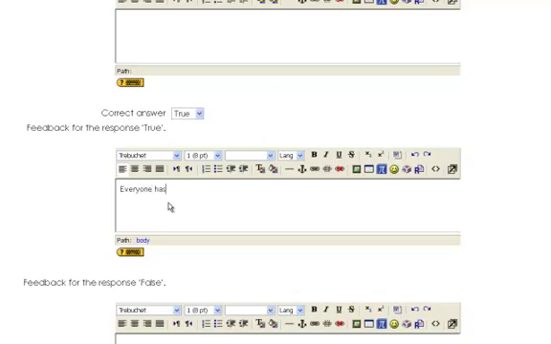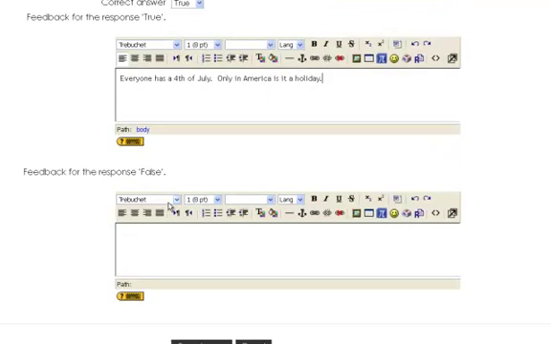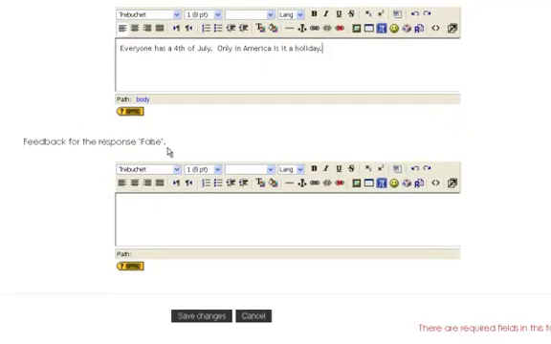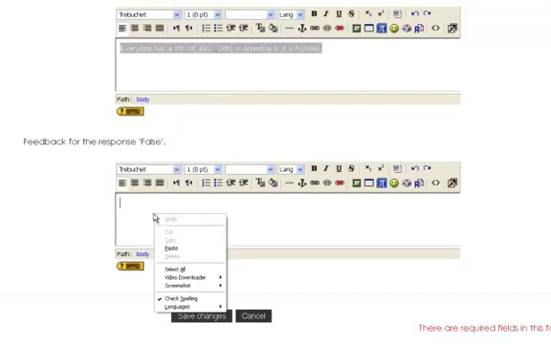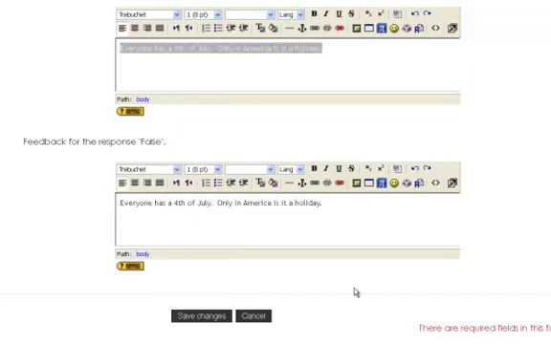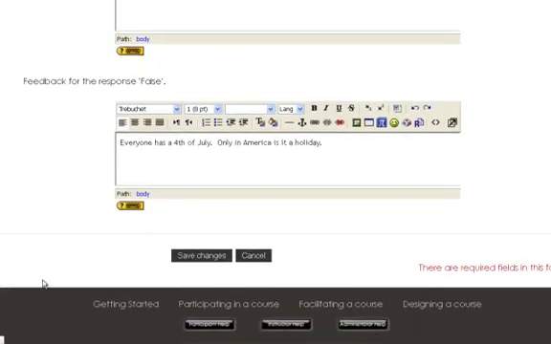Everyone has a 4th of July. Only in America is it a holiday. There. And you go feedback for the response false. You could even do both. This is feedback for both a true answer and a false. There we go. Save the changes.